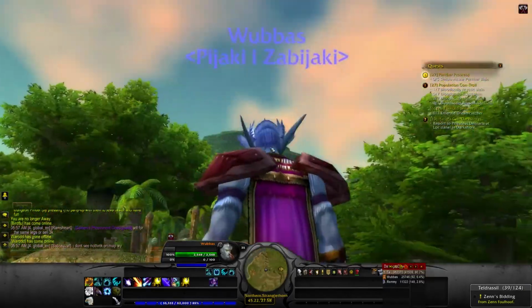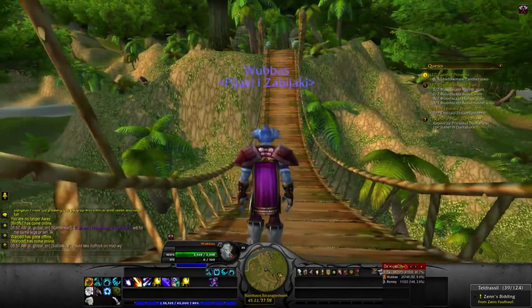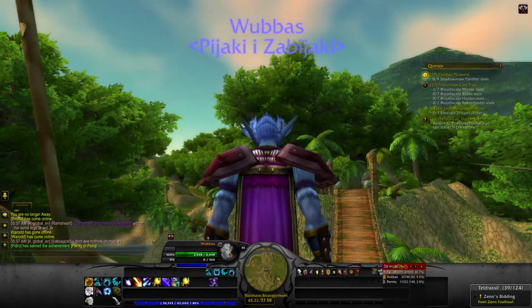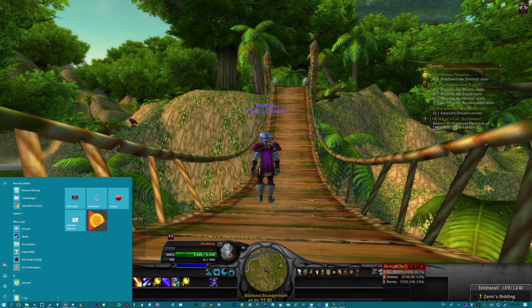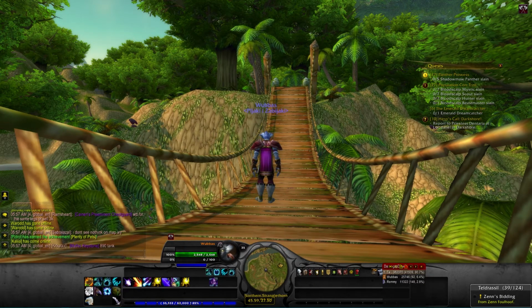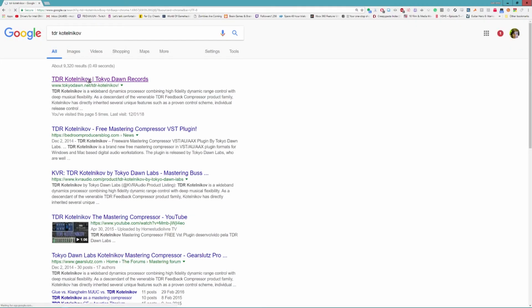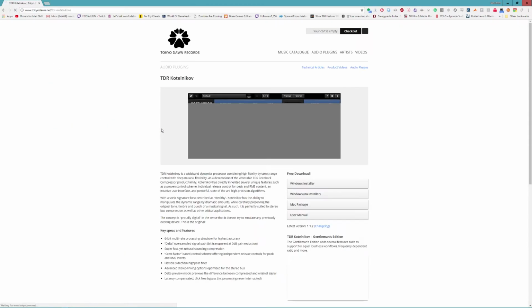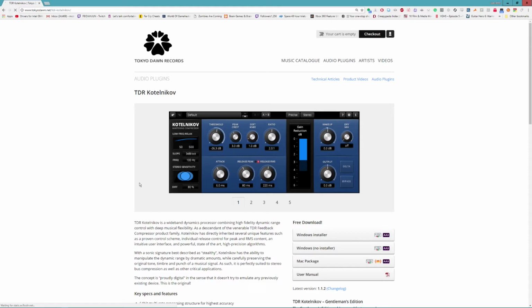I didn't know about the VST support. It didn't even come in until like a year ago or a year and a half ago. But once they implemented it, I was blown away with what you could do. And very quickly, the program I was referring to, like I said, was TDR Kotelnikov or whatever. I always pronounce it wrong. But Tokyo Dawn Records, it's a free mastering VST compressor. Does so much with it.